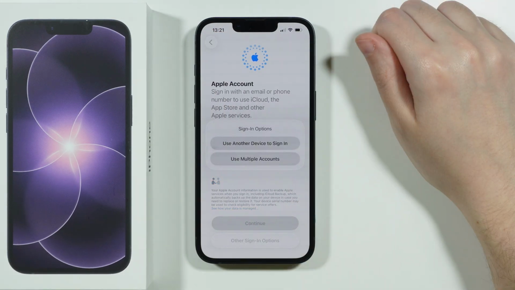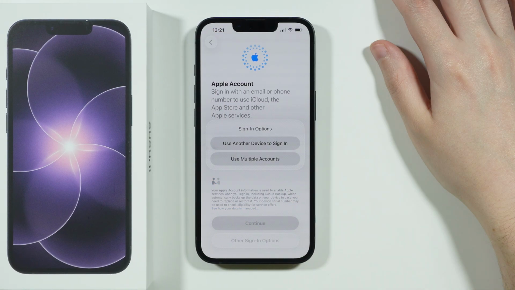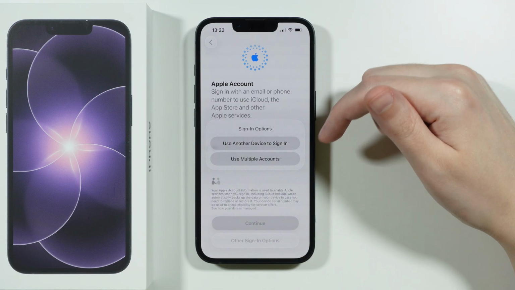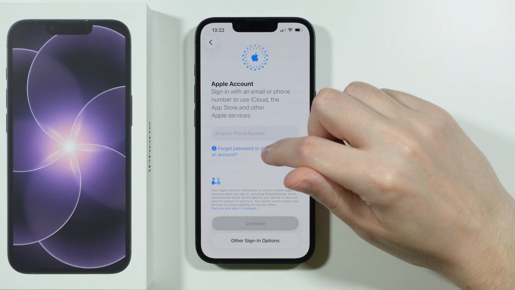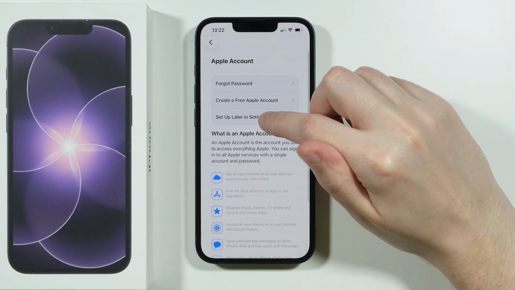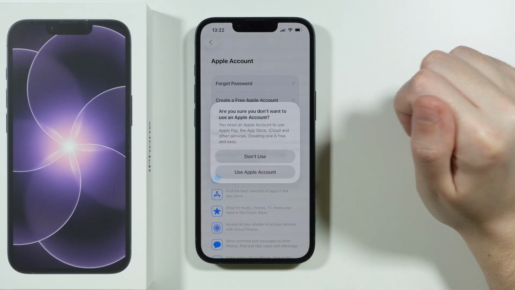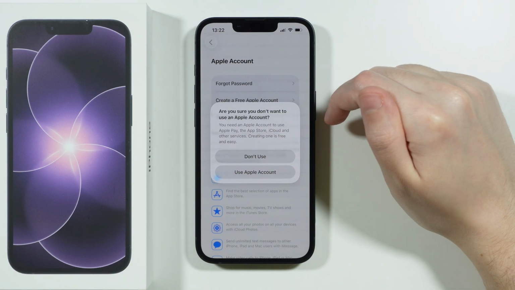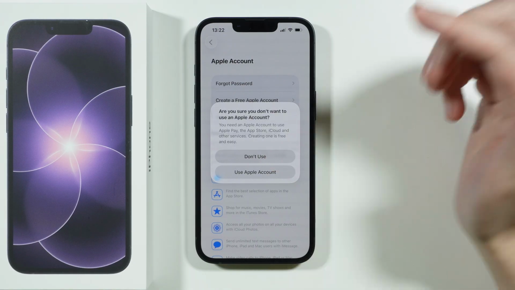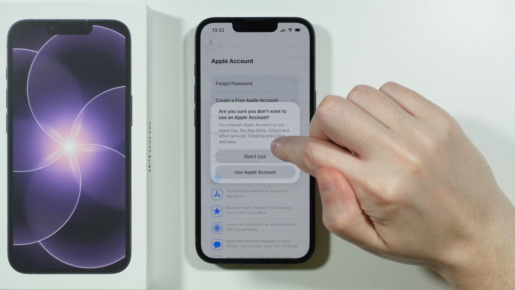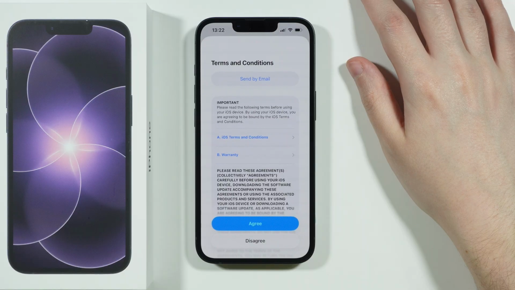We also have other sign-in options in case you have, for example, another Apple device that you can use to sign in. And you can also use multiple accounts if you want to. In my case, I'm actually gonna skip this process. I don't need to use an Apple account, at least not right now. But once again, of course, it is somewhat recommended to use an Apple account. So in my case, I'm just gonna choose don't use.